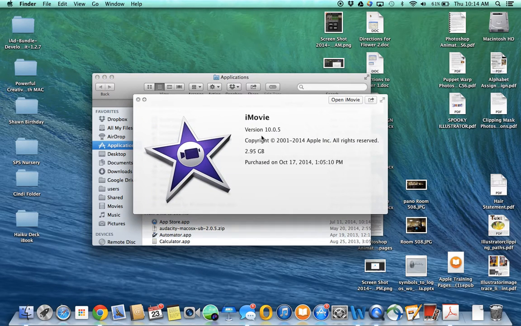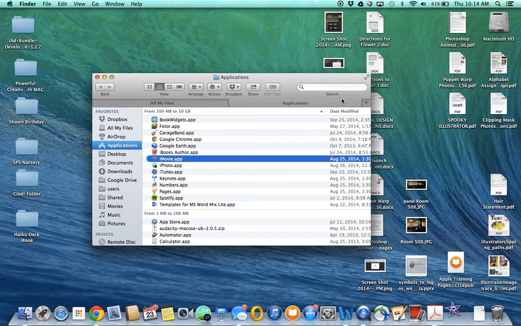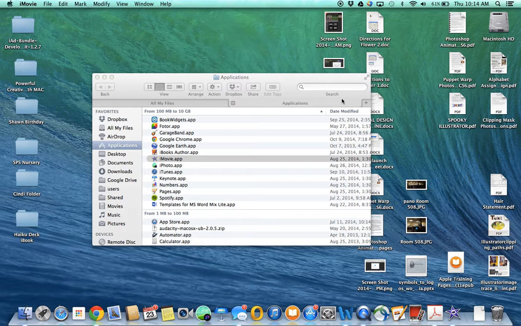From here, it's important to know what version we're using, 10.0.5. So when you're looking for resources on the internet or tutorials, or your students ask you what version, tell them to look for materials that match 10.0.5. I'm going to click Open iMovie. Your iMovie is going to look significantly different from mine because I have created some personal iMovies and some for the classroom.